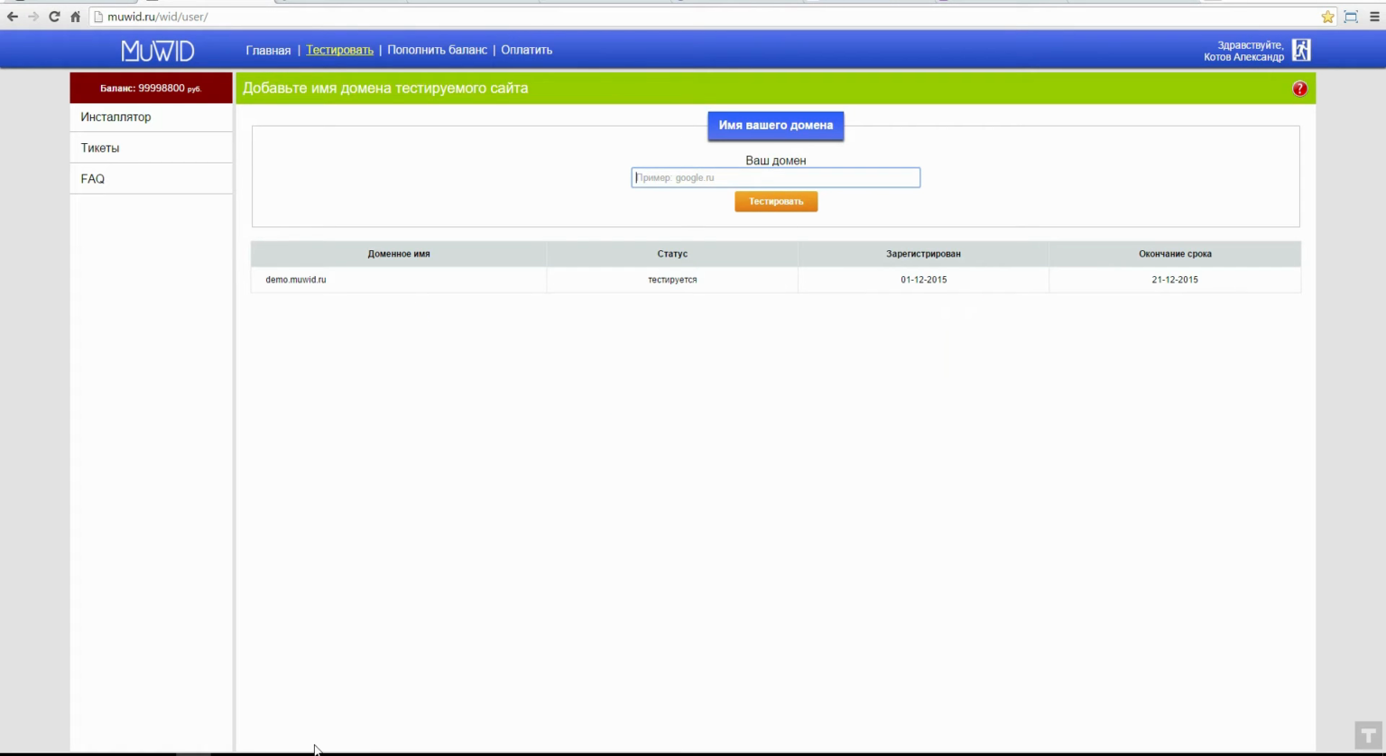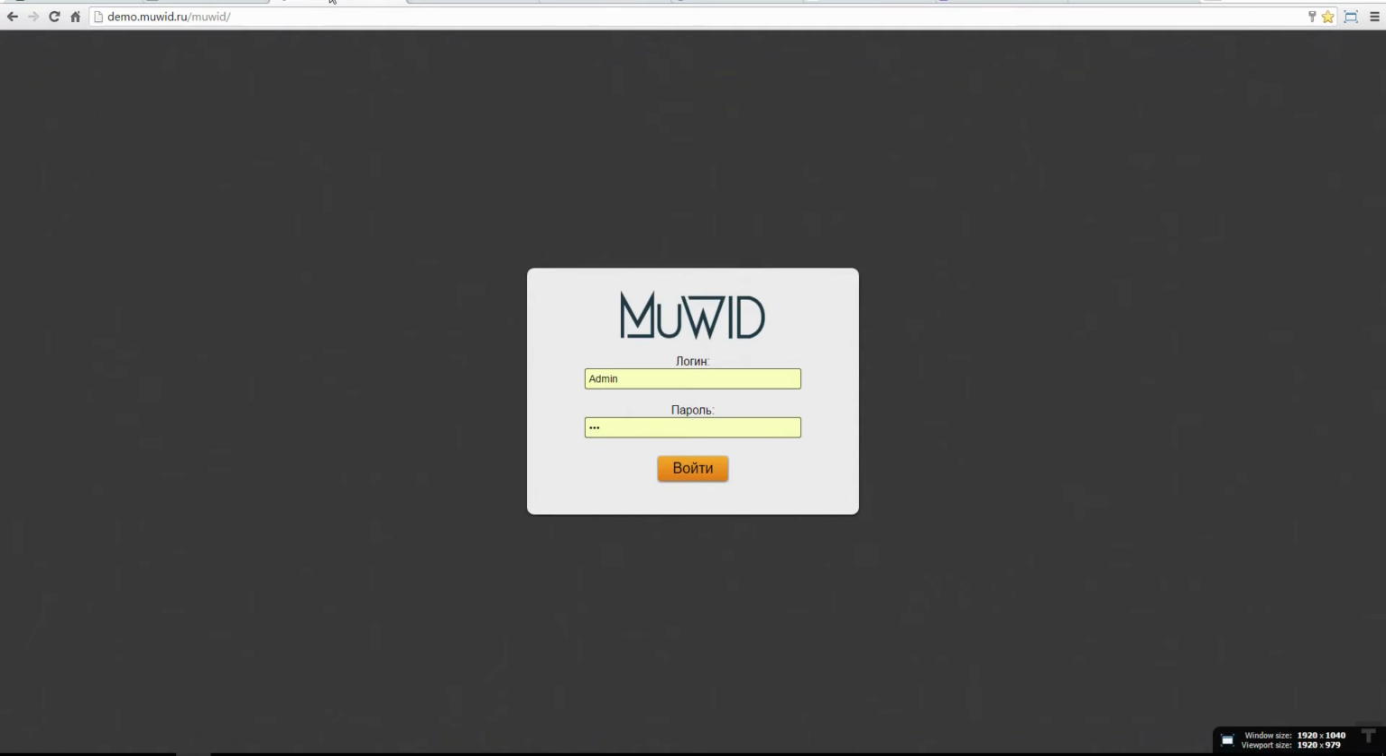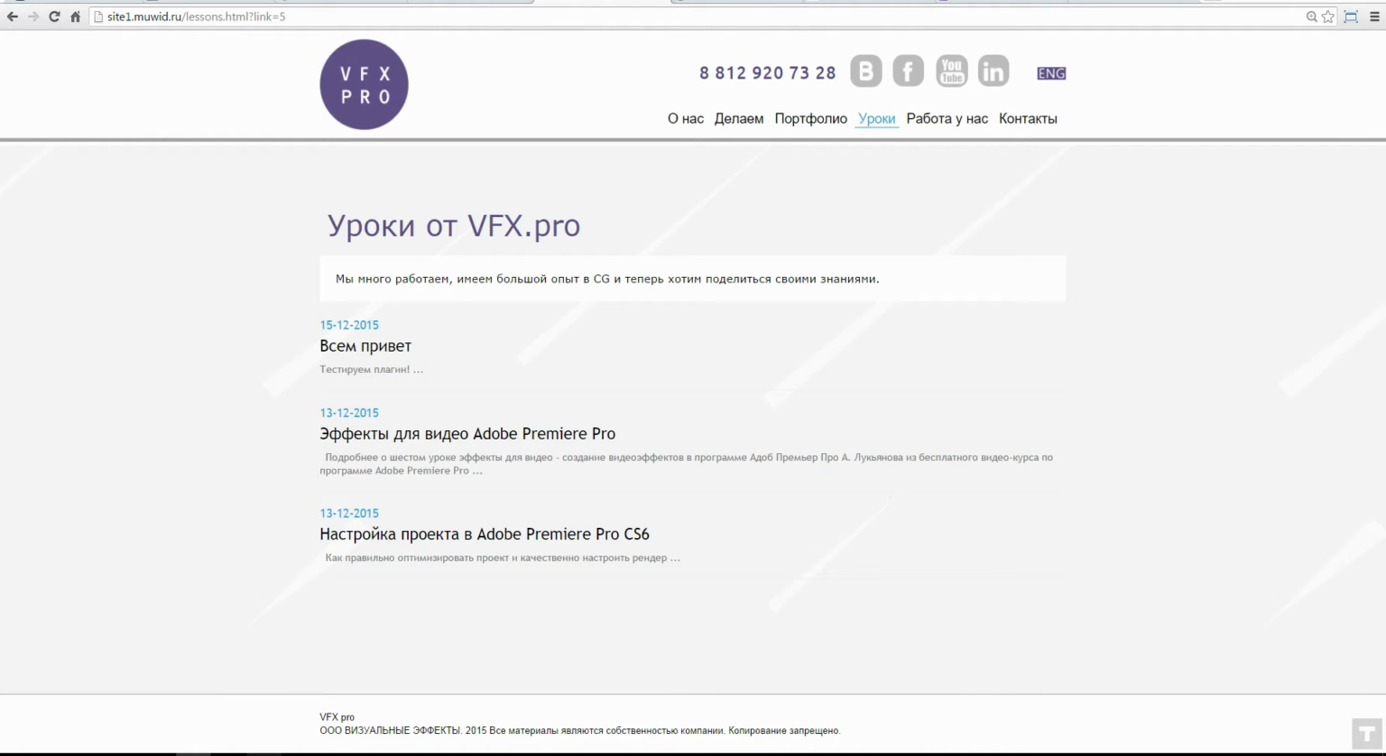You enter a new domain. In my case, that's site2.muwid.ru. Okay. I click testing. Done. Here is the beginning of the trial, the end of the trial. Now we can close this page. We don't need it anymore.